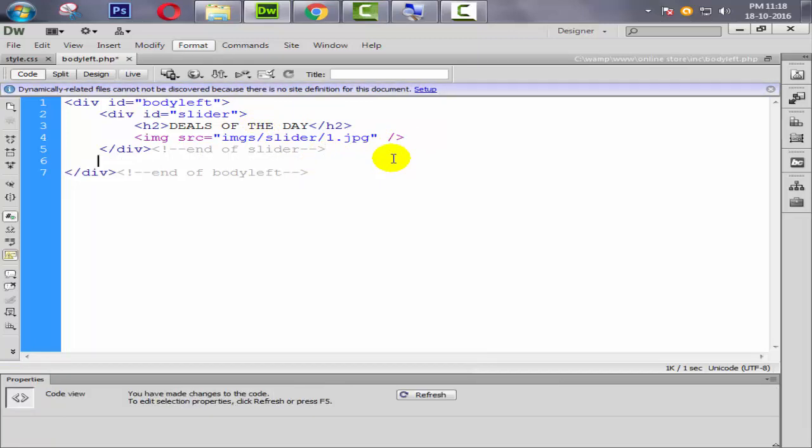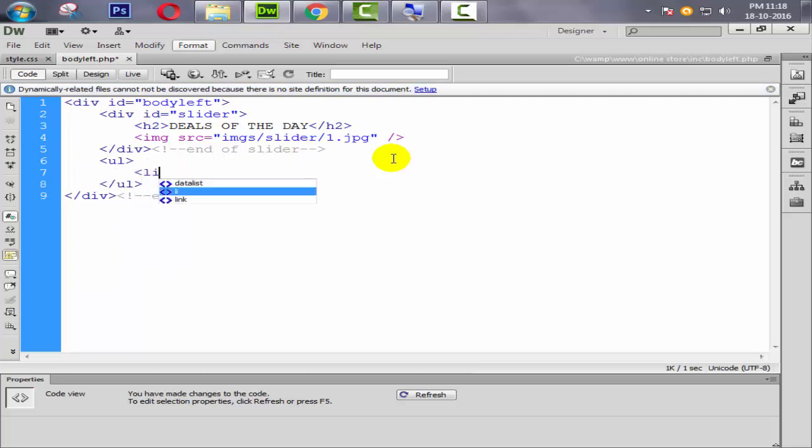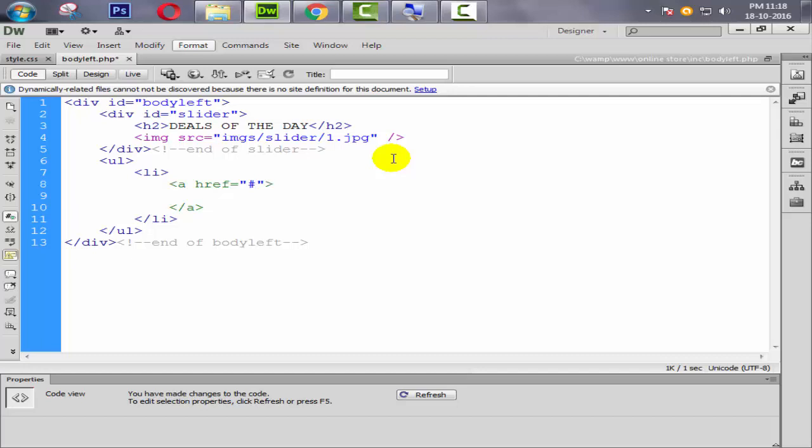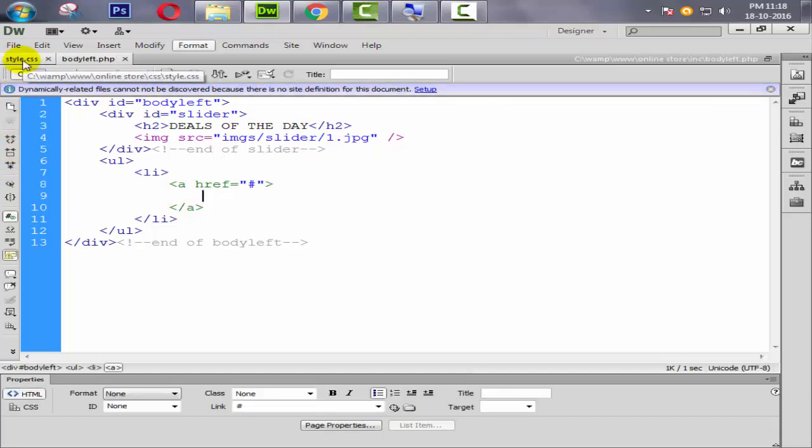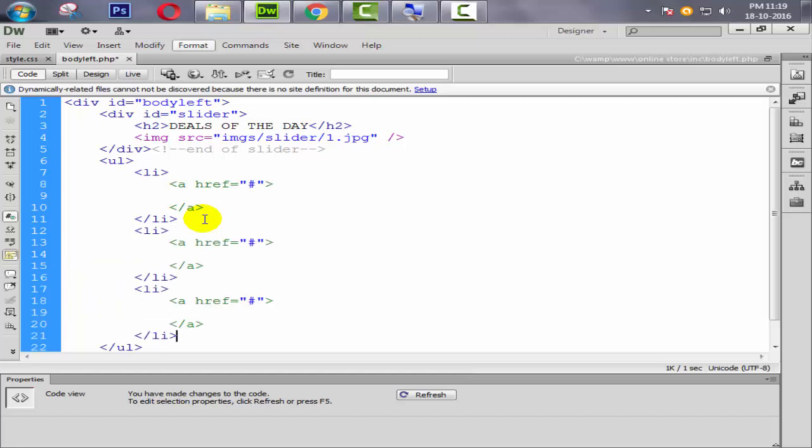Now after our slider section, we create one UL. Inside the UL we need some li, and inside li we need an a tag with a hyperlink reference, which means href. We are not using any link now, so first of all I just need to design it. Now come back to your CSS and design this. Let's take a tree for our example purpose.